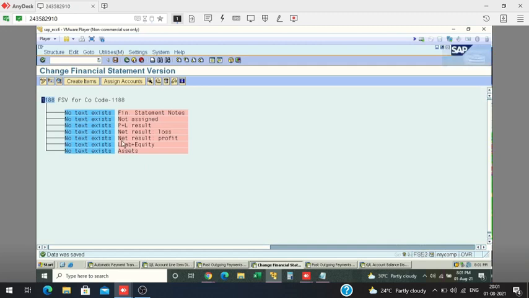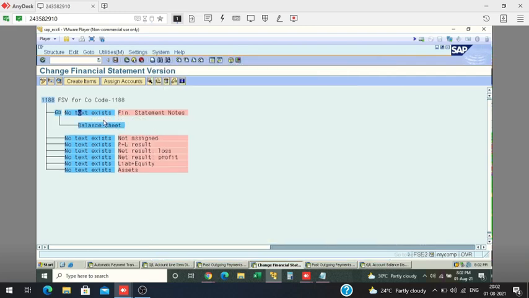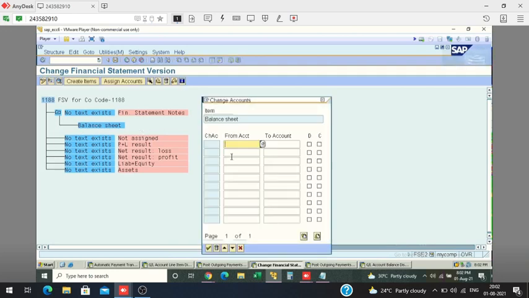See here, so many things are showing: statement, financial statement, note, profit and loss. So what should I do? Click on this. Create. Balance sheet. Okay, click on this. Now this is the balance sheet. Now click on account assignment. Now what is my balance sheet? GL 1 lakh to 2 lakh 99.